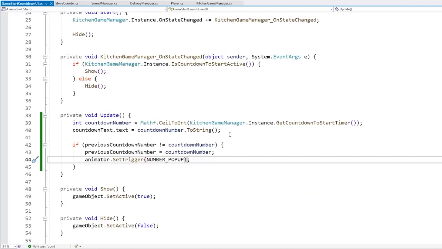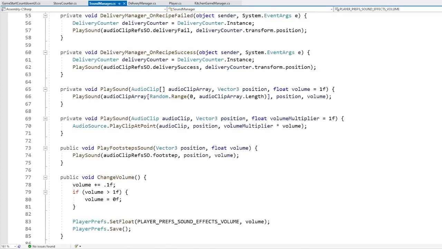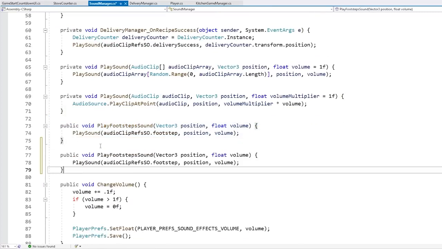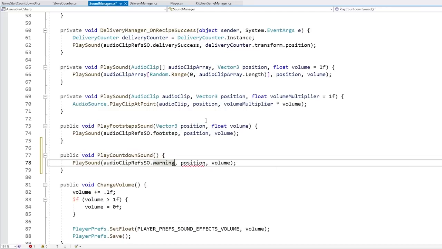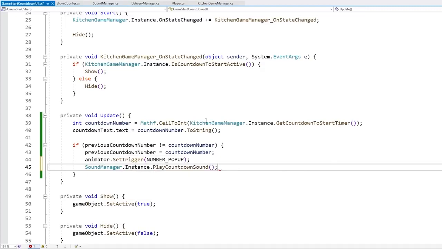And just for fun, let's also add a nice sound effect. So let's go over here onto the sound manager and let's make a function to play sound. Just like we did over here for the play footstep sound, let's make another one. For this one, let's call it play countdown sound. And for this one, let's not receive a volume or position. And we just play, let's say, just the warning sound. So just down on Vector3.zero and with the current volume. Okay, so we have this function. And then down here, just go into sound manager instance and play the countdown sound.